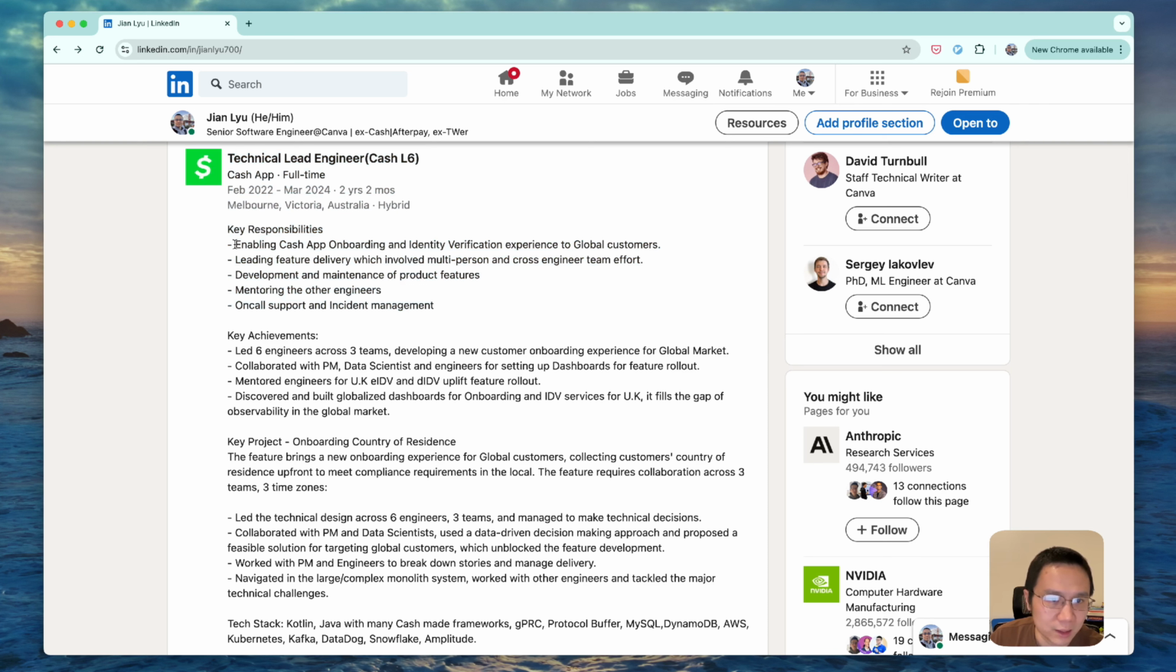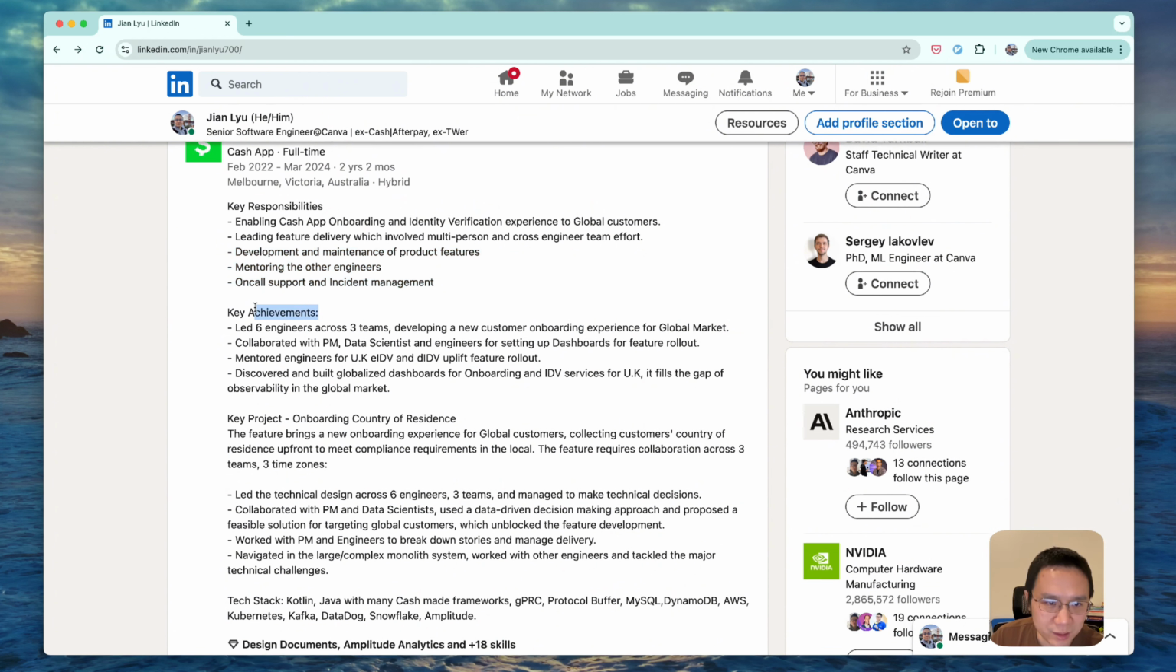Enabling, for me, is enabling the Cash App onboarding identity verification experience to global customers. That way people can understand the domain area I was focusing on, and leading feature delivery, which involves multi-person and cross-engineer team effort. And all the other things every engineer does: development, maintaining features, mentoring, etc.